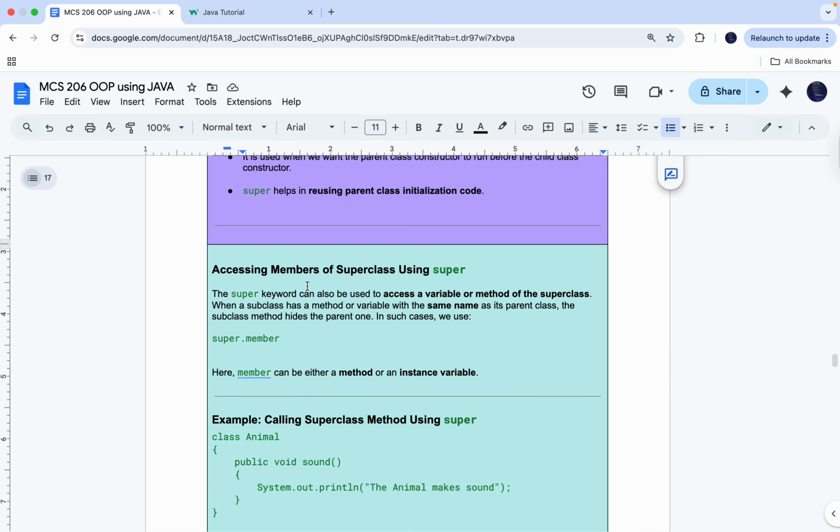Accessing members of the superclass using super. The super keyword can also be used to access a variable or method of the superclass. When a subclass has a method or variable with the same name as the parent class, the subclass method hides the parent one. In such a case we use super to access the variable or method of the superclass.